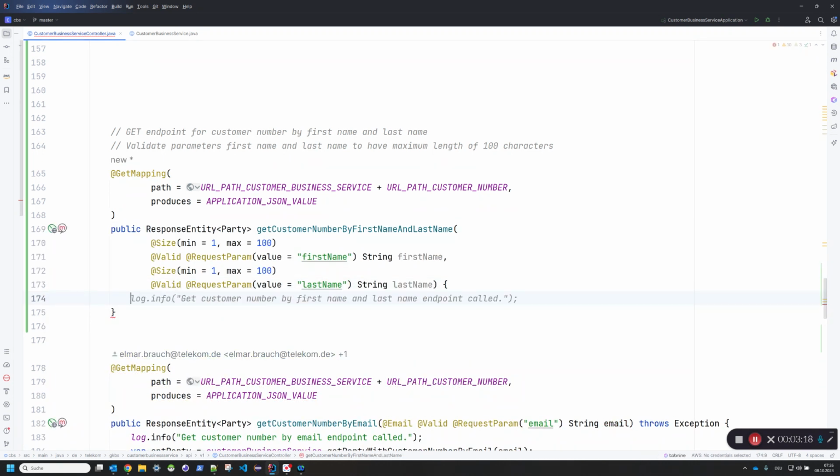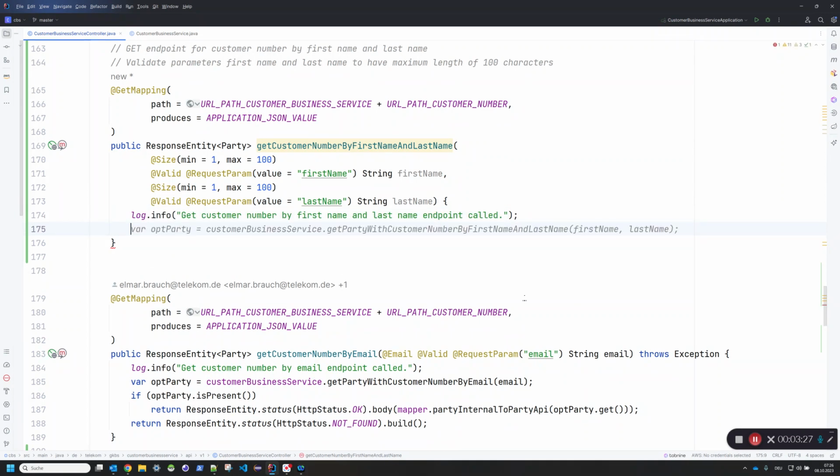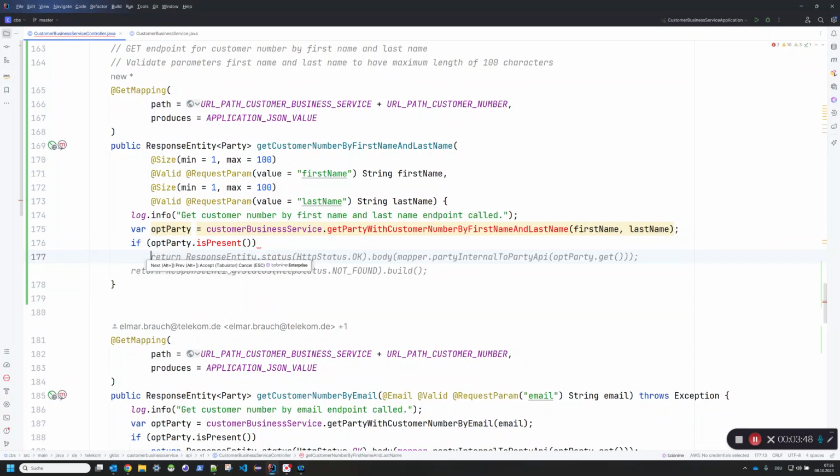And after taking the signature of the method, I get directly suggestions for the first line of code, which is a logging statement. I will take it. Next line, I get also a suggestion comparable to what we have here below. Get party with customer number by first name and last name makes total sense. Let's take it. And then I do the if check whether the result of this method is present or not. So let's have this also. And if it is present, I return OK, and I return the body, which is then the party, which I get back here. So let's take this. And if it's not present, I return not found.